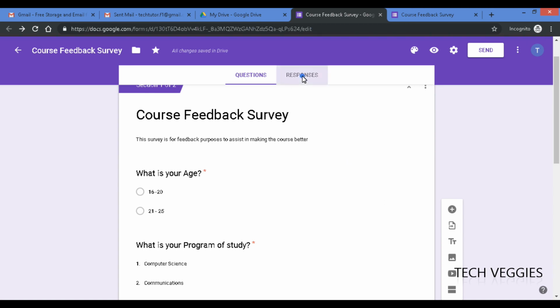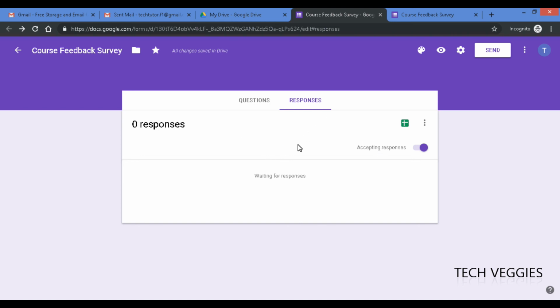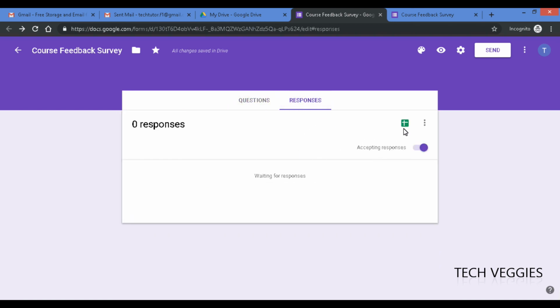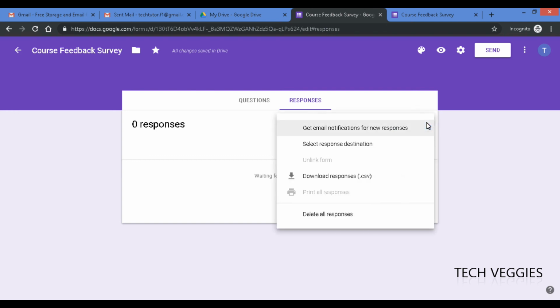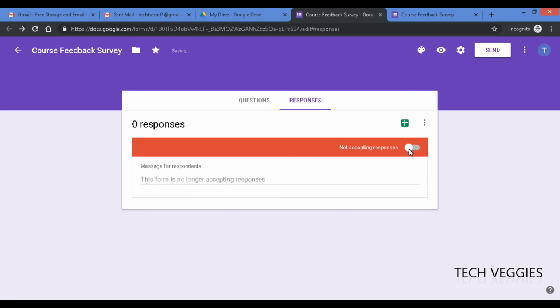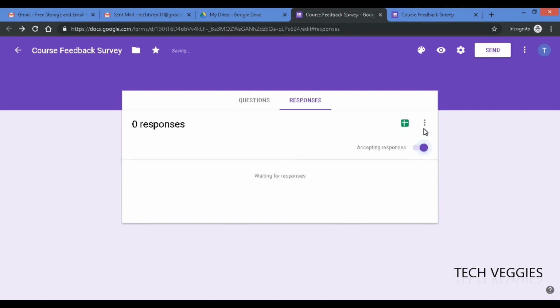And once your respondents have responded, you will see all the responses here in the responses section. You can even download the sheet, right? You can download the responses and you can delete them if you so desire. You can choose not to accept any more responses by changing this slider beside accepting responses, right? And that should do it.